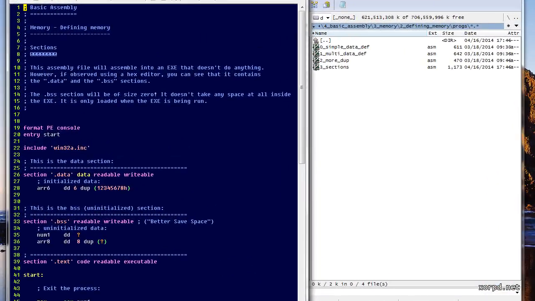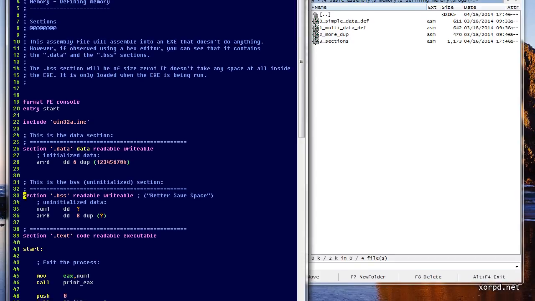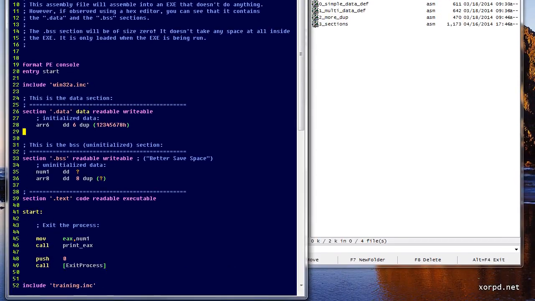As we can see, this time we have a full program, which means that if we assemble this program, we will really get an executable file, and not just a binary file, a flat binary file. Let's go over what we have here. We have data section, BSS section, and text section.